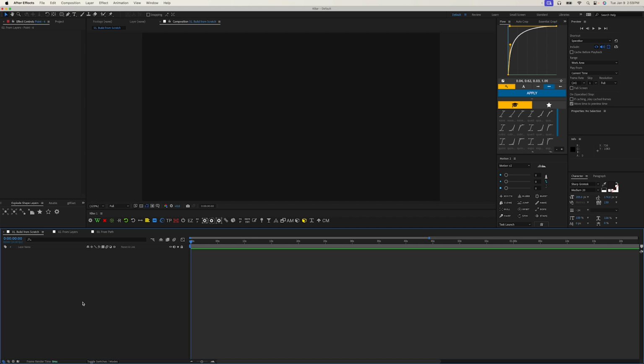shapeRig is essentially our own version of Create Nulls from Paths, but we've simplified a bunch of things and added a bunch of extra cool features. Okay, here is how you use shapeRig.